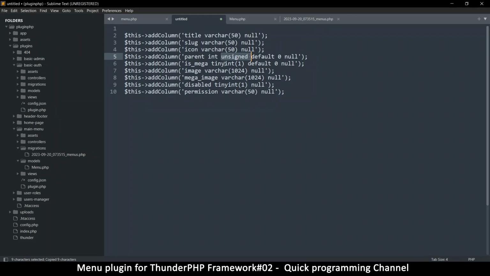I can put unsigned here just after the int name there, and also let's say here I can do the same thing, unsigned, and put this default 0. Okay, permission. Now permission is variable character.